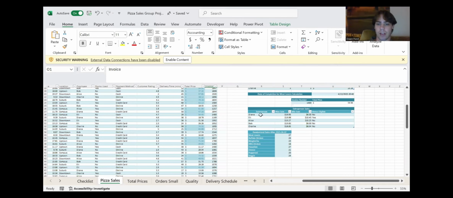So the first thing that I did was work with this salesperson sales table, and I used a MAXIFS function to determine the maximum sale that Diana had, and I did that for every salesperson. And then similarly, I did a MINIFS function to determine the lowest sale that each employee had.